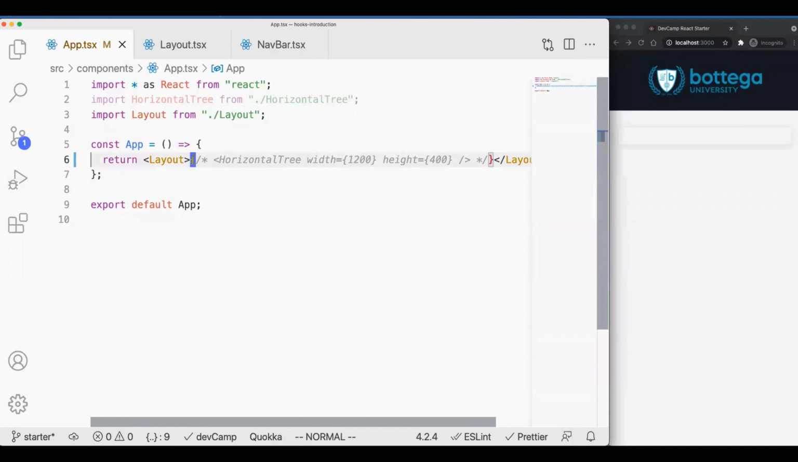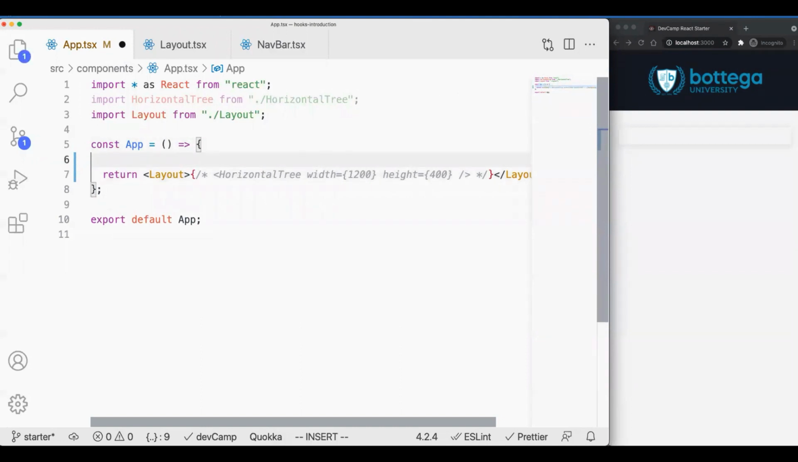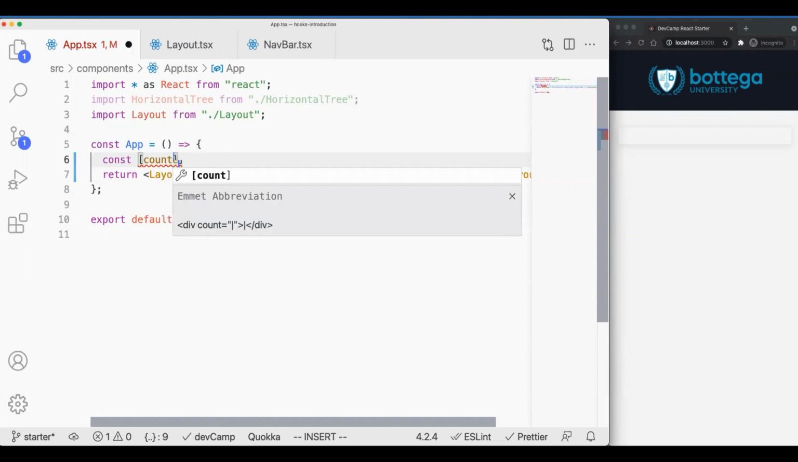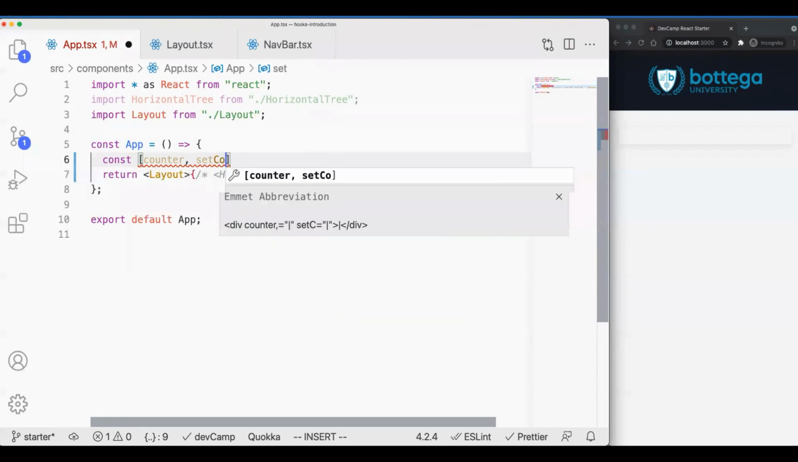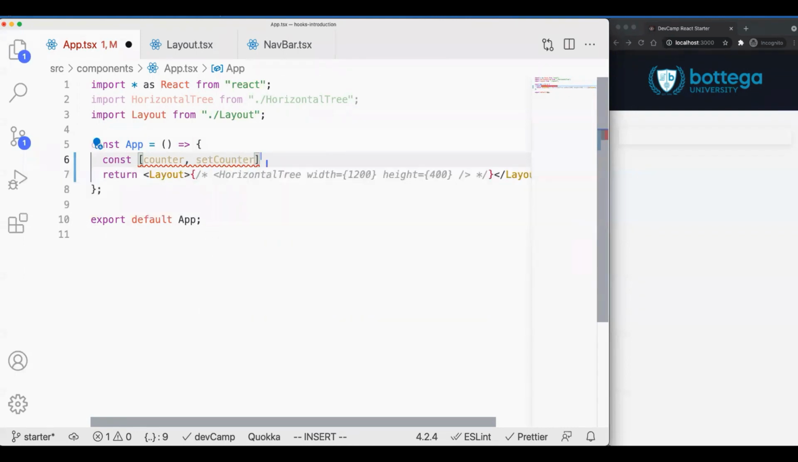So that's good. So right here, what I'm going to do is create a counter. For a counter, I'm going to use a useState hook, and the syntax for that is where you say const, and then inside of square brackets, you type the name of the piece of state. So in this case, I'm just going to call it counter, and then the setter is going to be called setCounter, and then that is going to use useState.